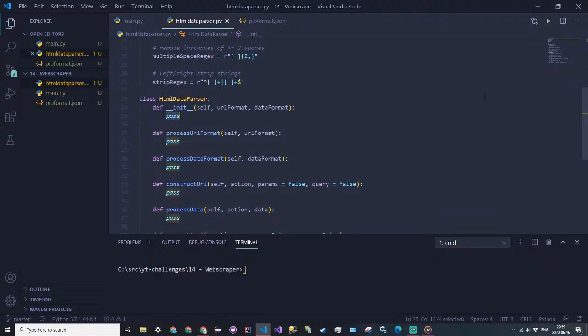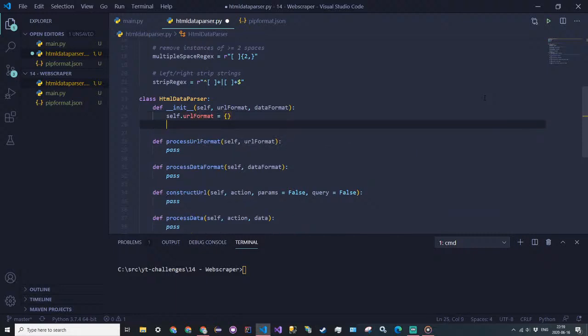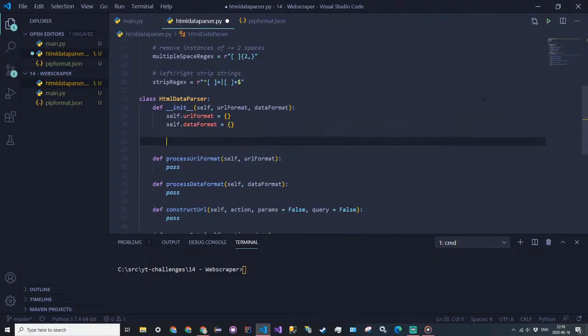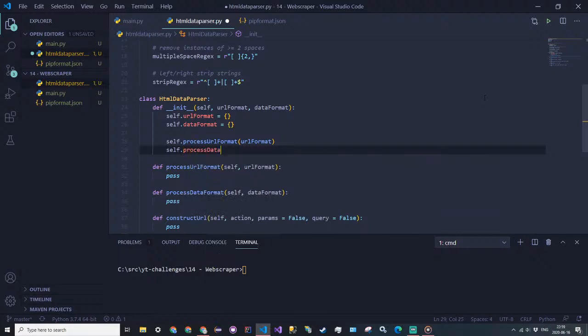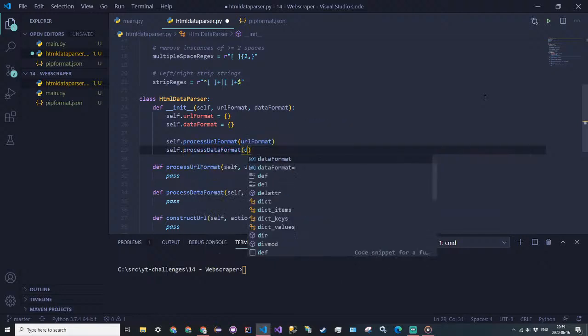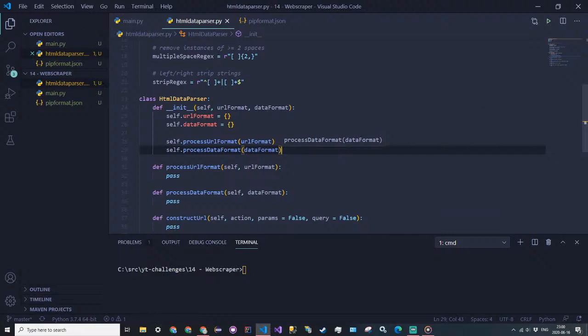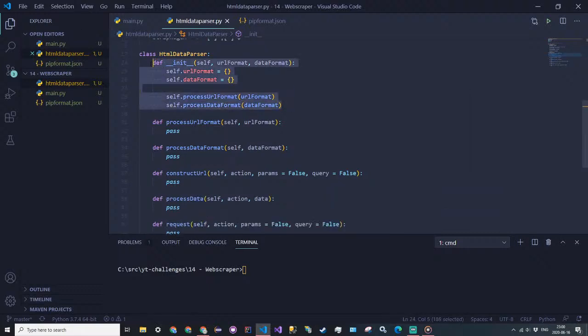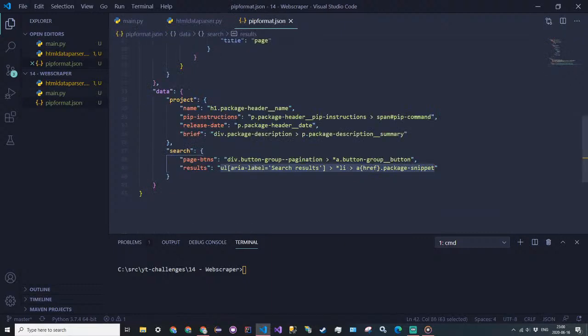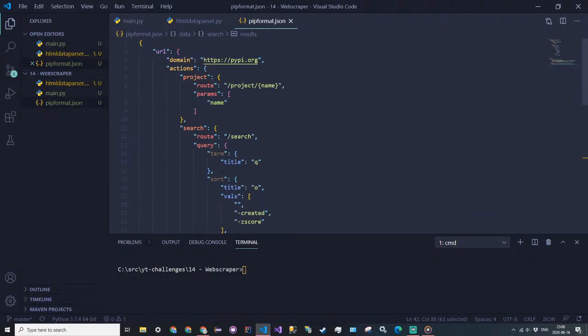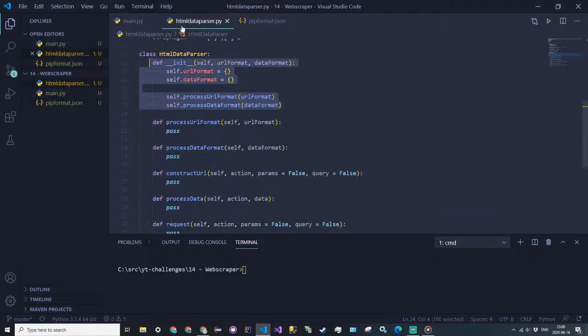Okay, so for the constructor, we're going to initialize our self variables for the URL and data format. So self.url_format is equal to an empty dictionary, and same thing for self.data_format. And then we're going to process each of the formats. So we're going to say self.process_url_format and pass in url_format, and self.process_data_format and pass in data_format. All right, that's as simple as that. And we'll be initializing this class using the formats in this JSON file. So that's why we have this JSON file outside of the main class.